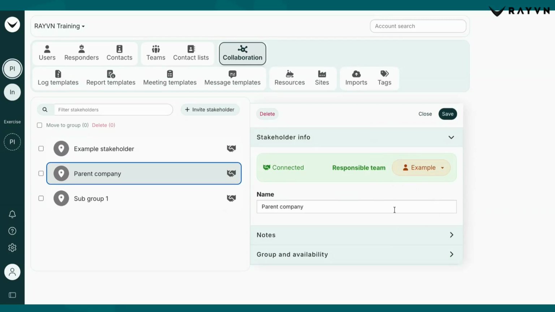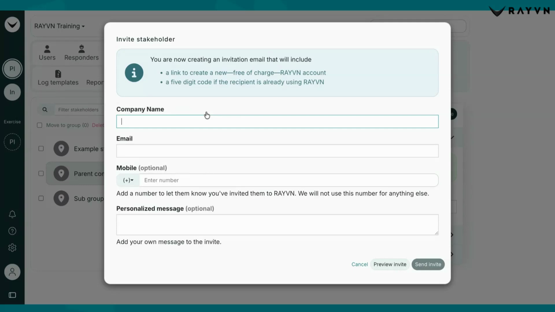To create a new stakeholder agreement, click the Invite Stakeholder button and fill in the contact information of the person you want to send the agreement to. If you want, you can choose to write down a personal message that will be attached to the invitation. You can also see a preview of the invitation before you send it.